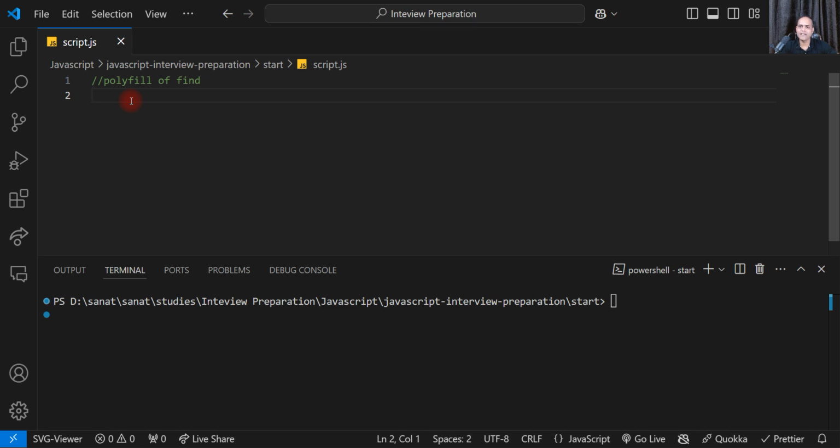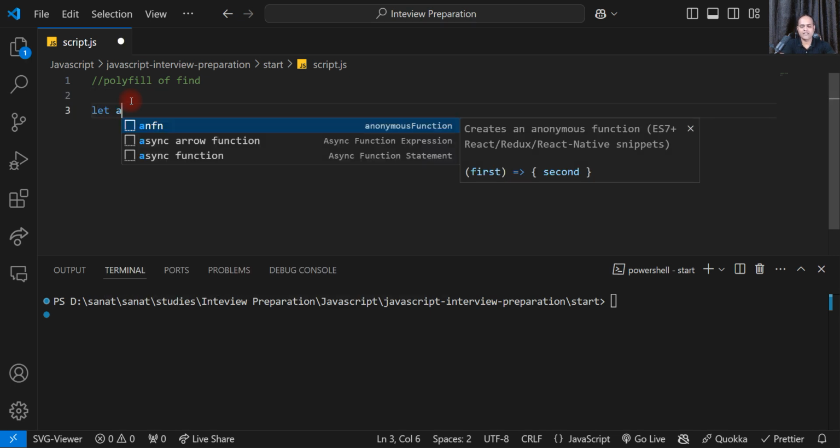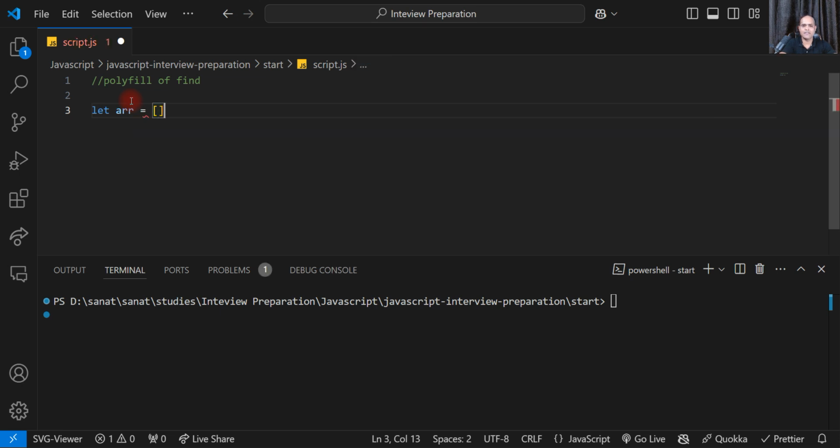For example, in filter, whichever elements meet the condition will all be pushed into the new array, right? But in find, only the first element will be pushed. That is the difference between filter and find. So both are the same, but find will return the first element. Okay, so let's create the same array with values 1 2 3 4.